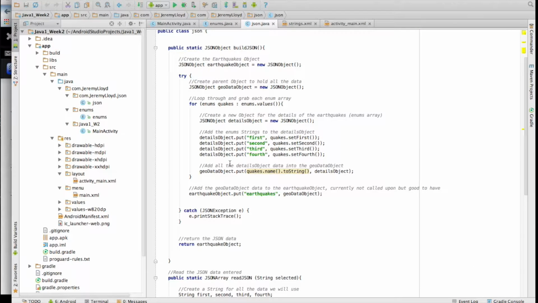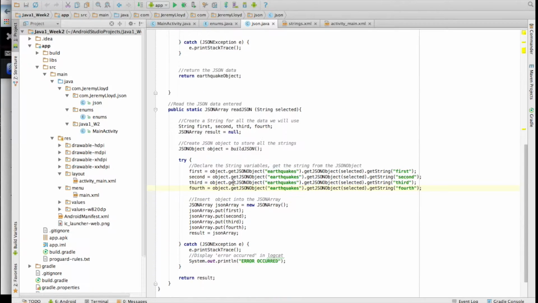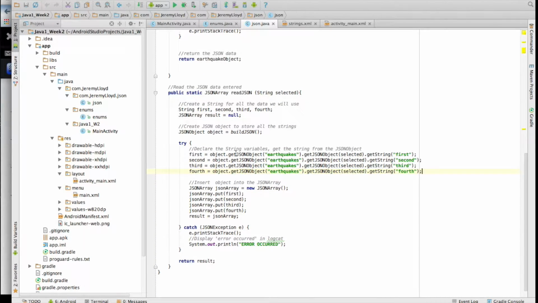So I'll go ahead and build the object, and down here with the read JSON I'll go ahead and pull it from one of the objects that it has, and it will go ahead and insert it into a JSON array. That was the key in order to get this to work properly on my application. From the JSON array, I'll go ahead and display it onto the list view.